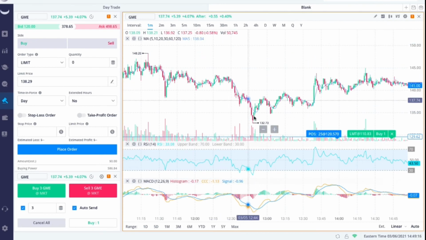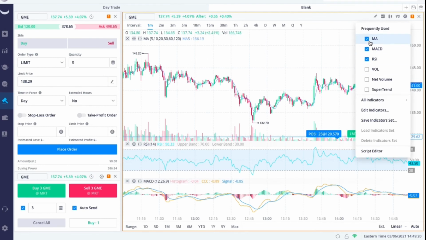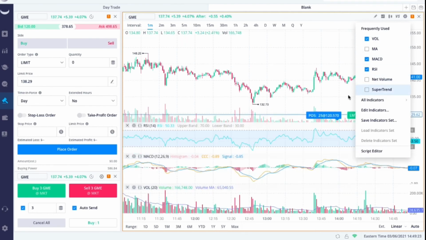I don't know if you can see it. Let me delete this for you guys. This blue line in here, it doesn't really do much, to be honest. I don't really keep that indicator on. You could do a volume indicator, which is also helpful. This will stay up at the bottom.